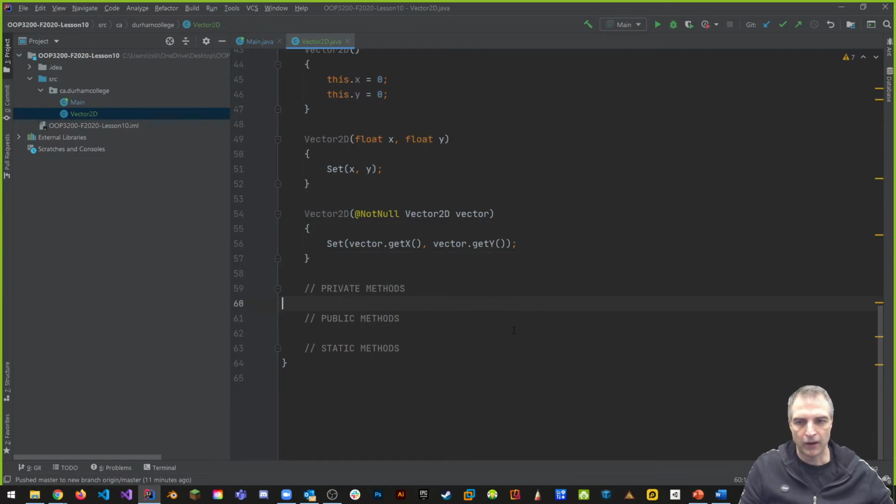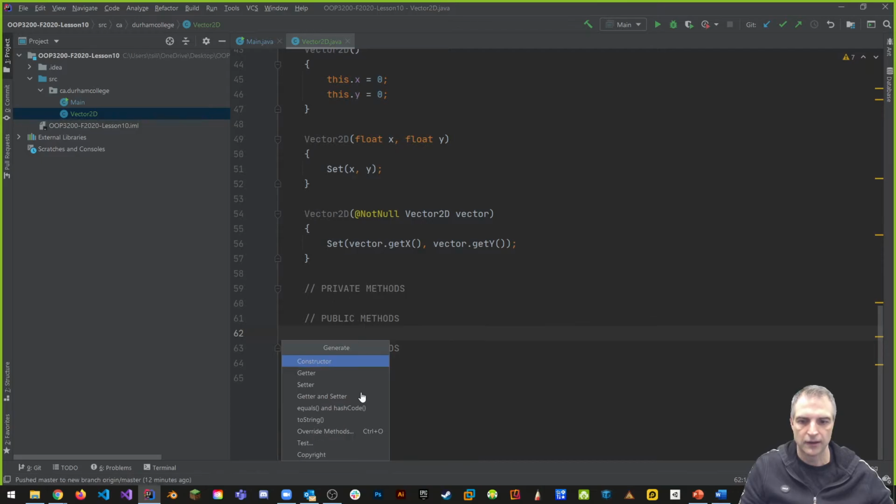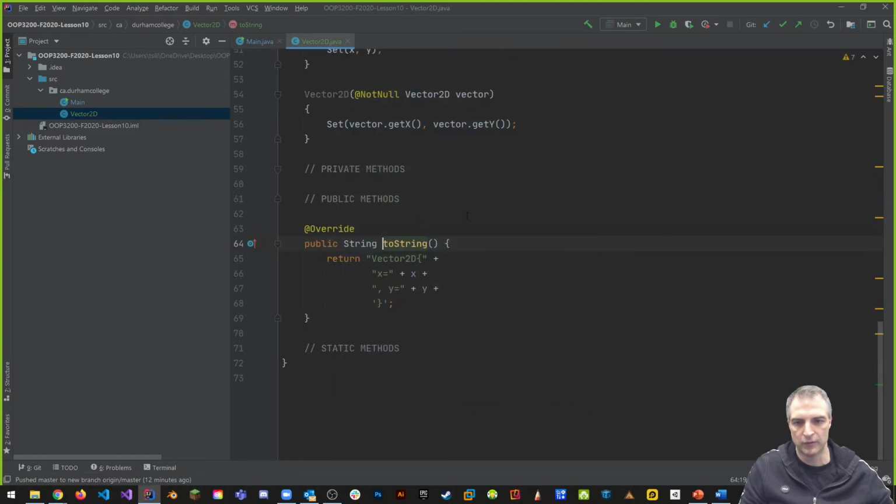I also want to generate in the public method area. I want to generate my toString method. So let's do that now. So again, I'm going to click in there, right click, and go to generate, and then I'm going to generate my toString method, and it's going to say on what, X and Y. I'm going to press OK, and then replace some of the stuff that's in here. Notice it uses an @Override, basically an annotation, @Override, right? It's also called a decorator.